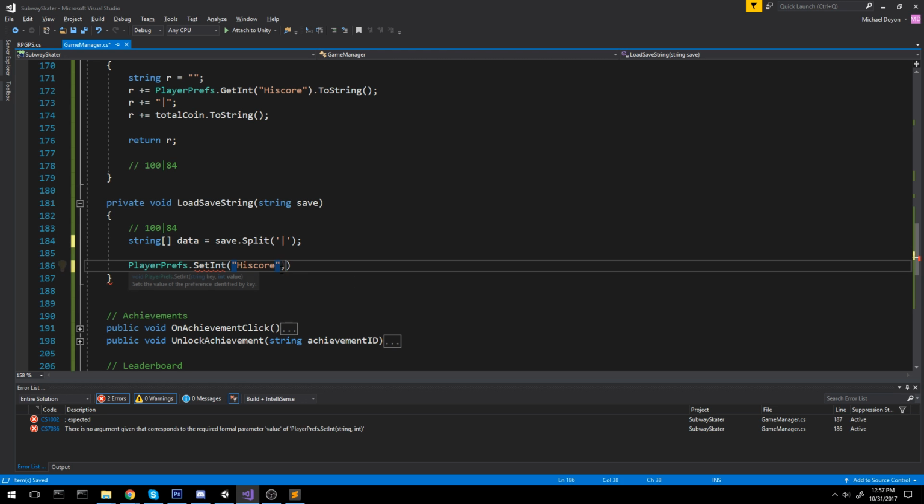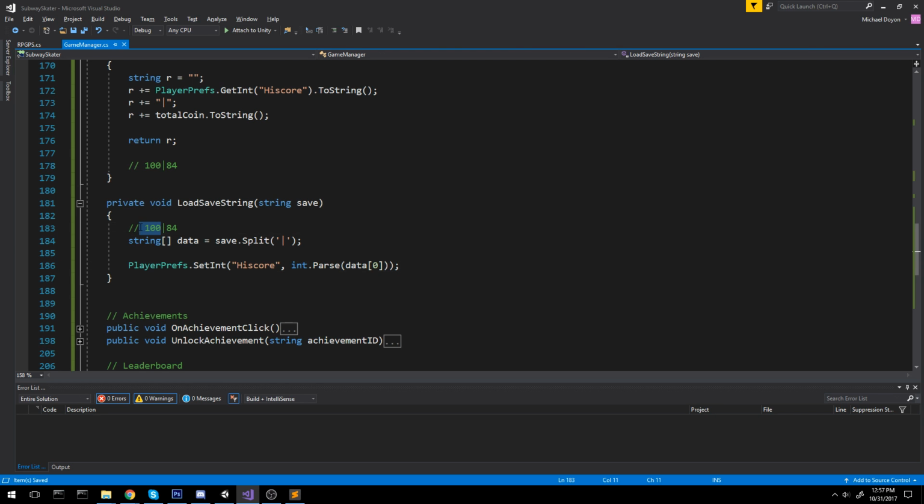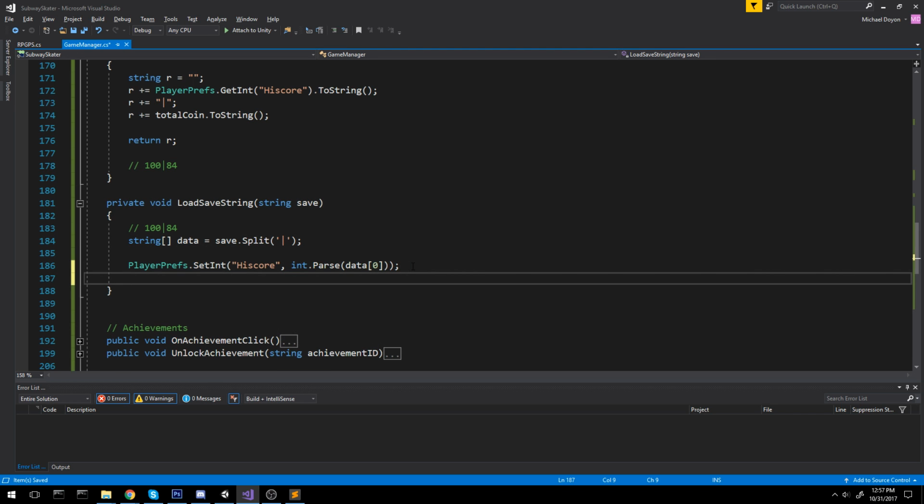We'll say data, actually we'll say int.parse data at the index 0. This way we are actually taking this as a string, we parse it into an int, and we get the number 100. Same thing down here, total coin is equal to data at the index 1. We have to parse it first, of course. So int.parse data at the index 1.